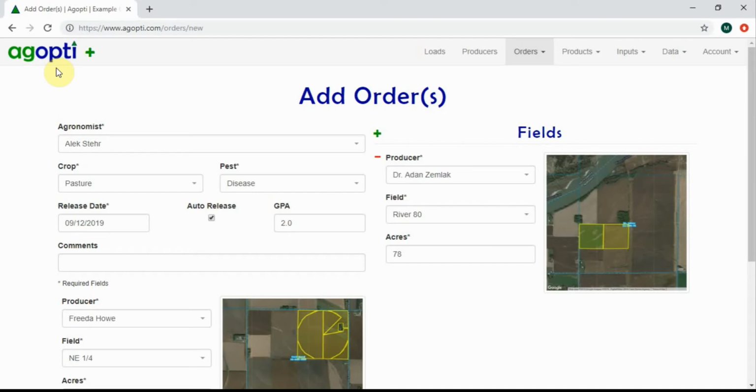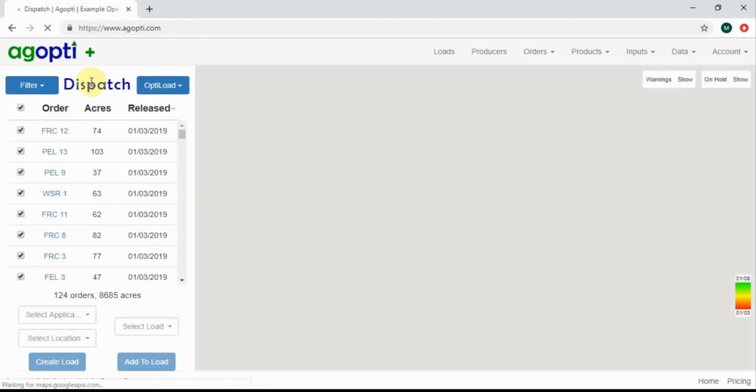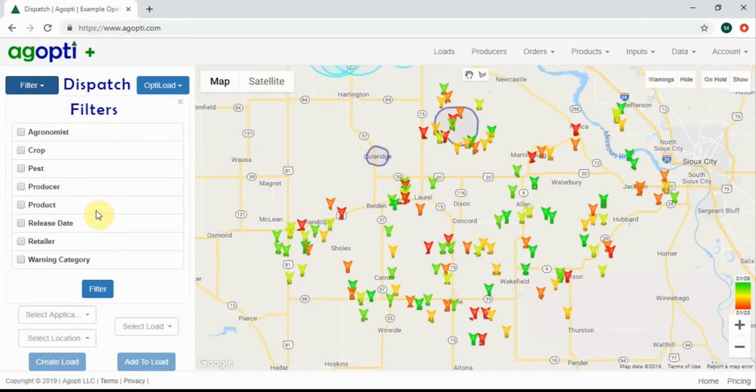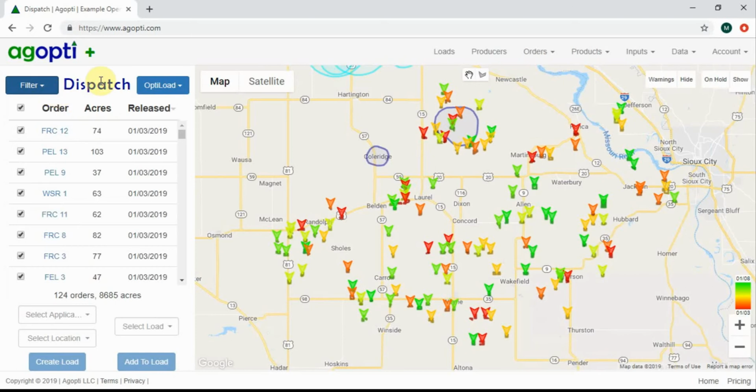One other main area that Agopti has built-in efficiency is for dispatching. So the dispatching screen has a lot of information, and if you're going to be manually dispatching, it has everything from warning areas to being able to filter by product, pest, whatever it might be. But then one of the biggest automated efficiencies in Agopti is OptiLoad.